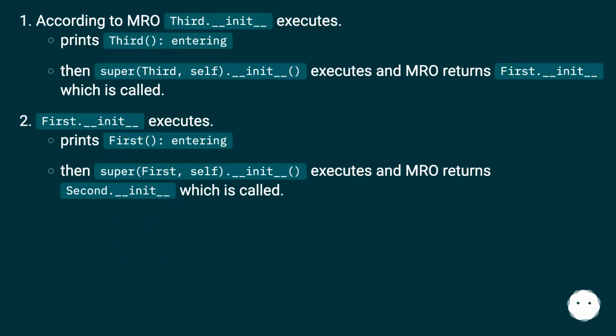According to MRO, Third.__init__ executes. Prints "Third: entering". Then super(Third, self).__init__ executes and MRO returns First.__init__, which is called. First.__init__ executes. Prints "First: entering". Then super(First, self).__init__ executes and MRO returns Second.__init__, which is called.